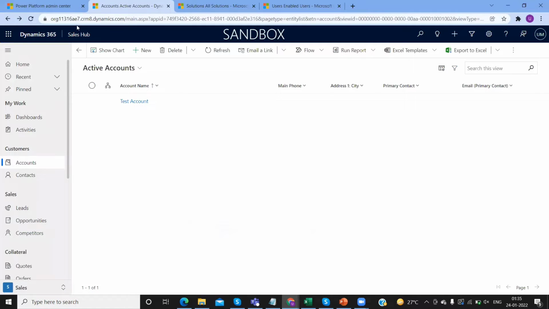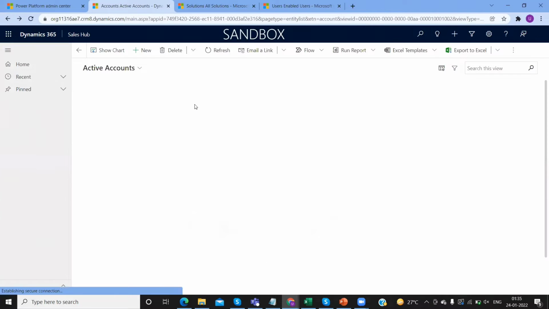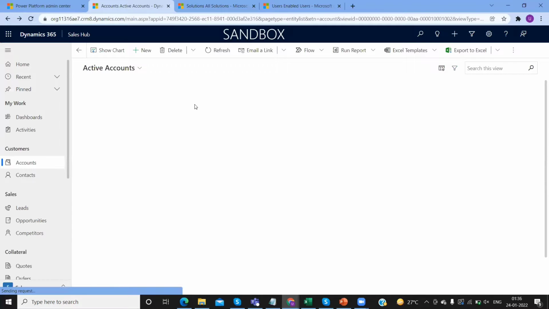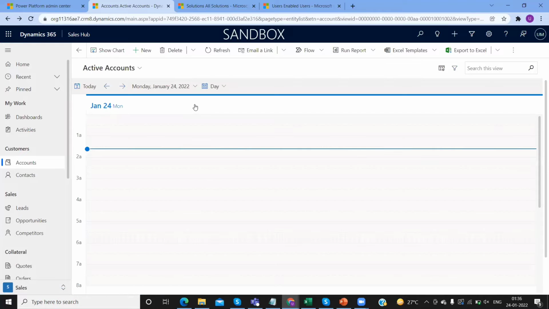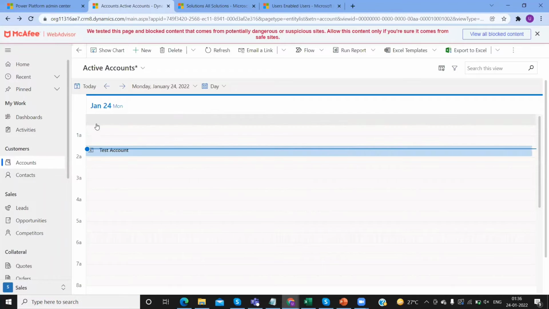Let me go to the app and refresh the screen. Refresh the app. You should be able to see the calendar control here. See, you can see it, right? So here there is one account created on this particular date and time. So like this, we can show it.